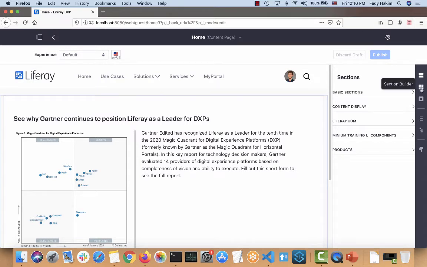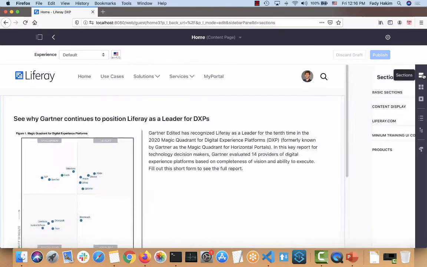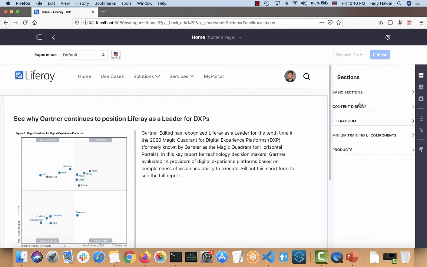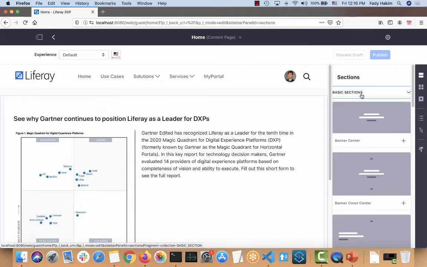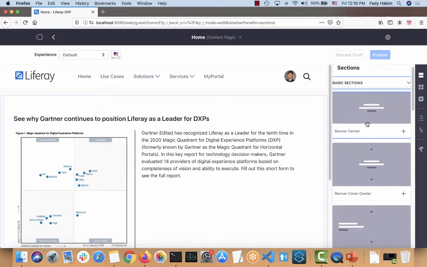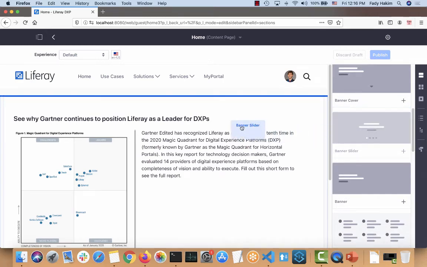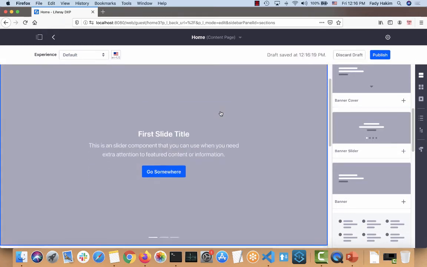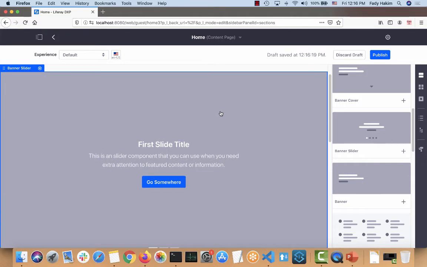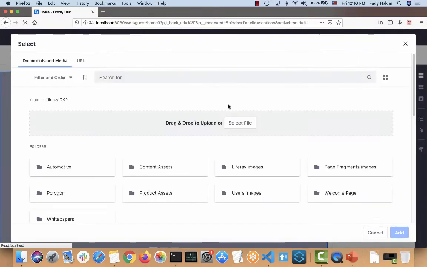So I'm going to go to my section, and here I have templates that I already have, and I'm going to go to basic section. These are templates that come out of the box with Liferay, and there is a carousel here that I want to add, so I'm going to add this carousel here. You can see I have a carousel that has full flexibility to edit it. So maybe I need to start editing the first slide. I'm going to double click on this.